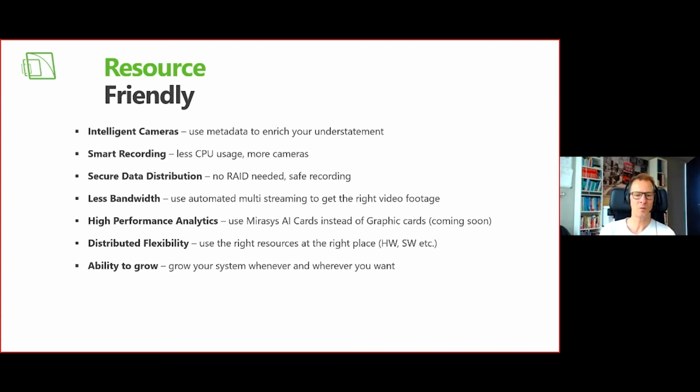So you can see it: distributed flexibility, get the right resources at the right places, and the ability to grow. You can grow the system whenever you want. This might be also important for you. Our system is upward and downward compatible. That means if you, for example, have an old system and you buy a new camera, in 99% of the cases, we can use the latest camera driver for this camera, and vice versa. New system, all the cameras are still working together.